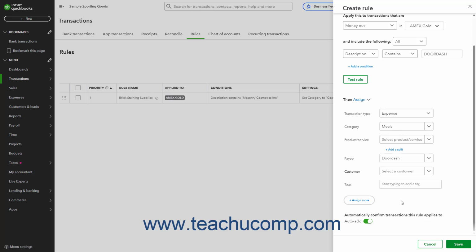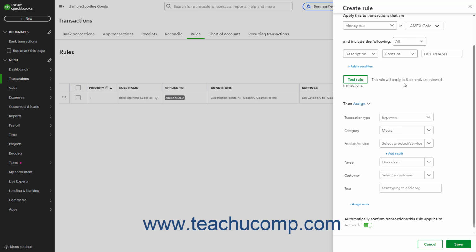To automatically confirm the transactions to which this rule applies, ensure the Auto Add toggle switch under the Automatically Confirm Transactions This Rule Applies To section is set to the On position. To instead manually confirm transactions to which this rule applies, switch it to the Off position. To test the rule, click the Test Rule button towards the upper section of this pane. To save the rule into the rules list when finished, click the Save button in the lower right corner of the rule pane. Alternatively, to cancel the rule, click the Cancel button.